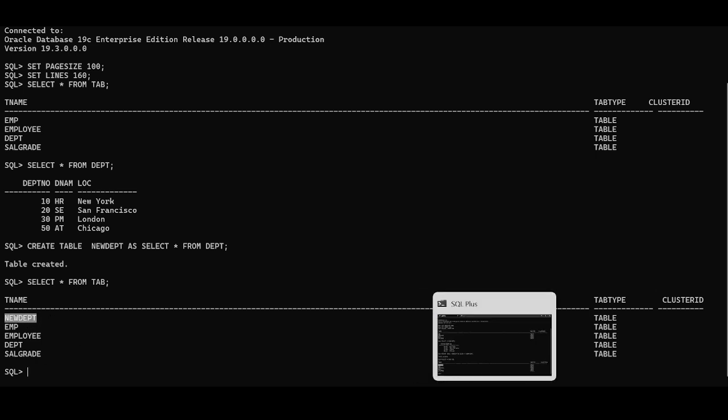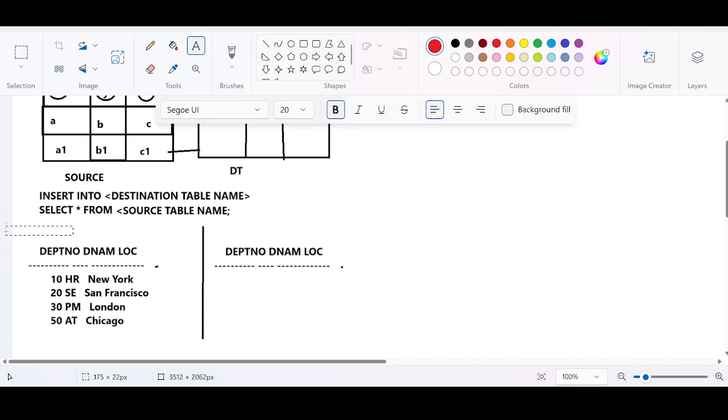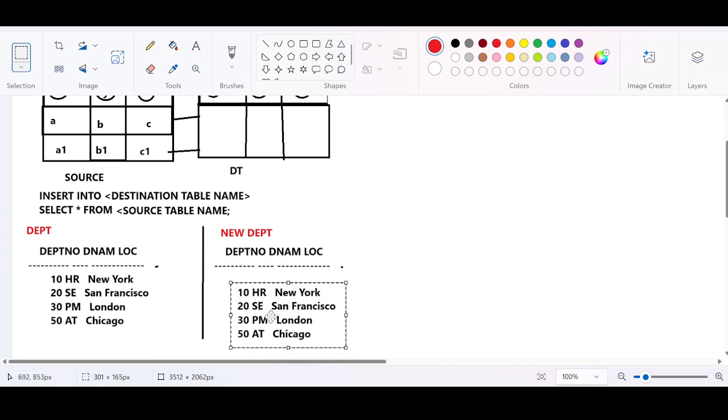Because of this command, a new table called new department has been created behind the scenes. Now we have two tables. The first table is just department, DEPT. The second table is new department. I'm just ensuring that the destination table is created. The source table we have and the destination table we have. I just want to copy all the rows and put them into the new table. How can I perform this?